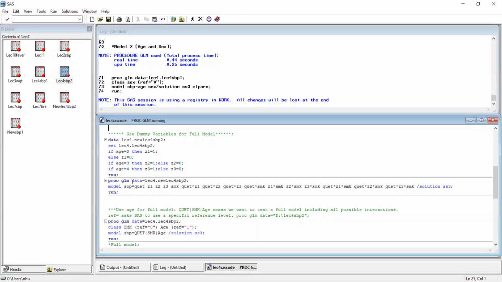Okay, and if you still remember, for the first model we manually create 3 dummy variables, Z1, Z2, and Z3. Z1 indicates if the age group is equal to 2. Z2 indicates if the age group is equal to 3. Z3 indicates if the age group is equal to 4. And only if these 3 variables all equal 0 does it indicate age group equal to 1, which is the reference group.